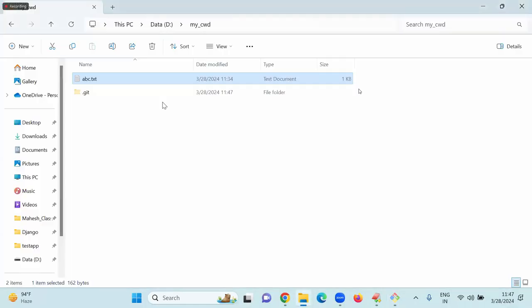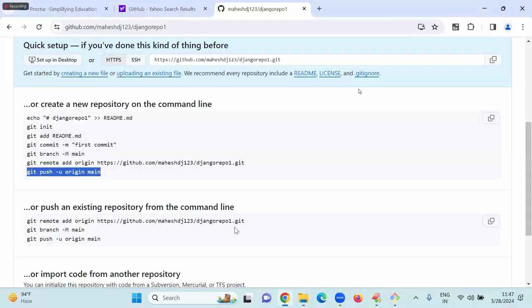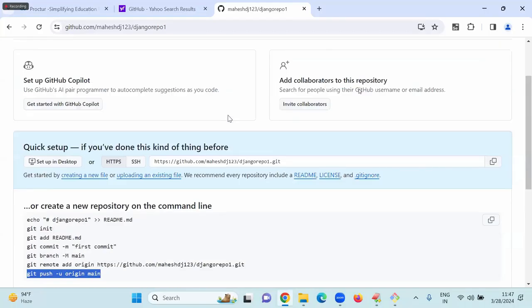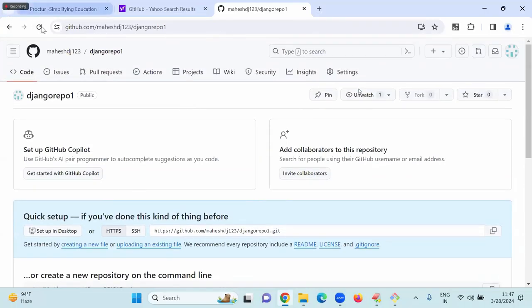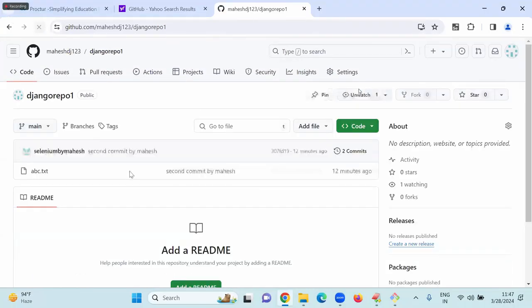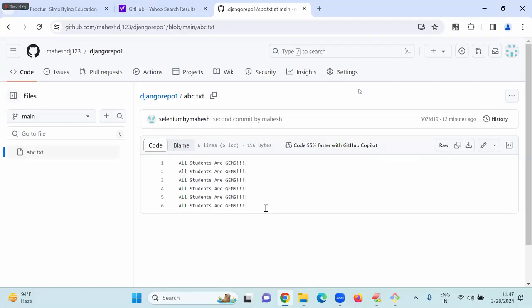Up to now, my application is available in my current working directory. Go to your GitHub now. Here you have to refresh. abcd.txt file is available. Open the file. How many lines are there? 6 lines of code are there.